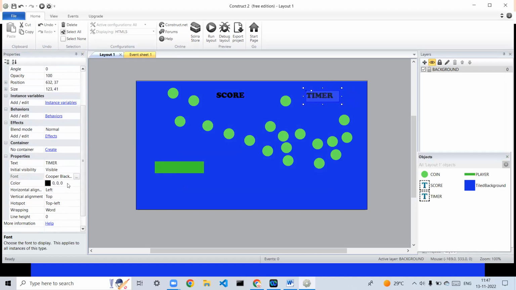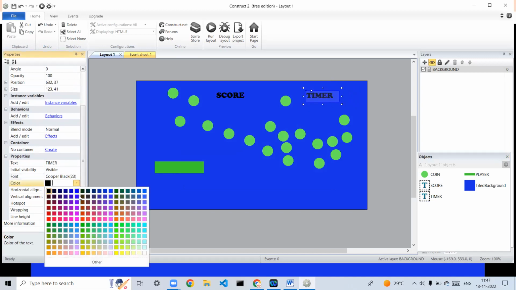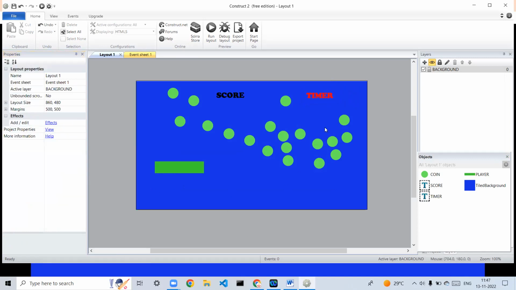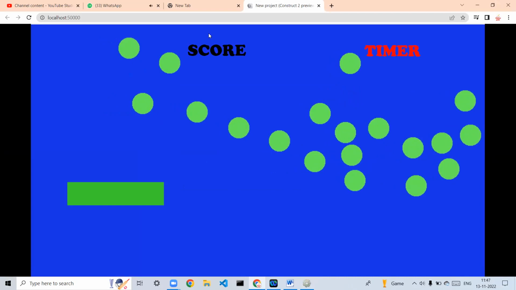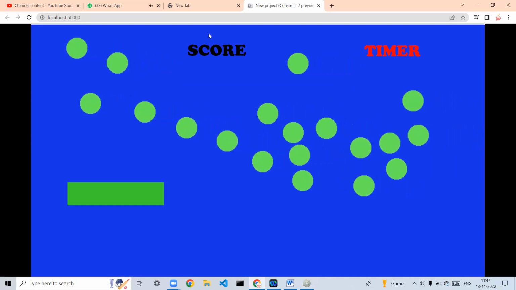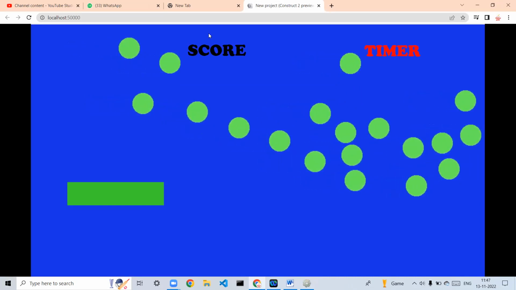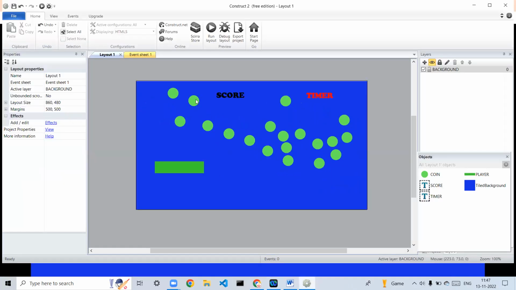So now if you want to change its color, it is black now, right? So I'll be changing it to red color. See, you can see the timer's color is changed, right? Fine. So now let's run it again, to see whether these two things are available or not. See, you can see the score and timer on the screen. Yes, it's done. So now it's time to add our events.